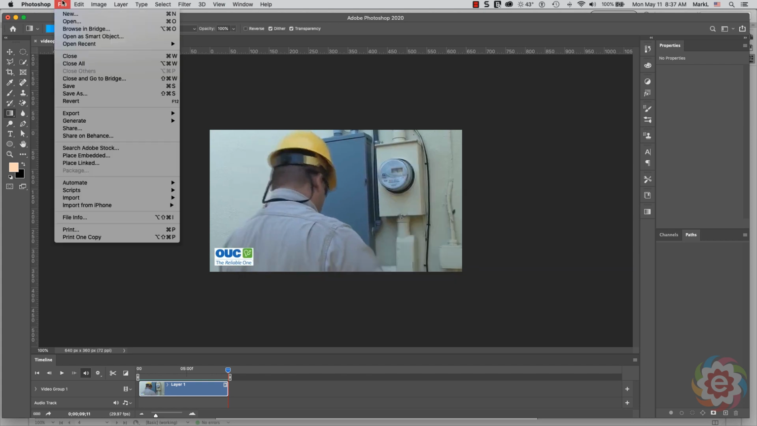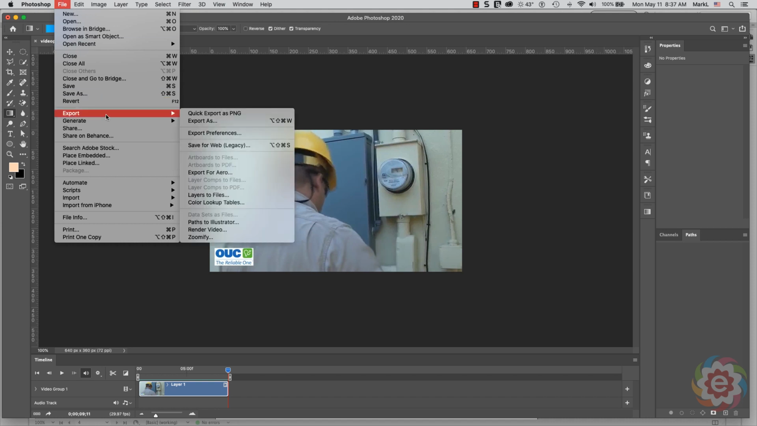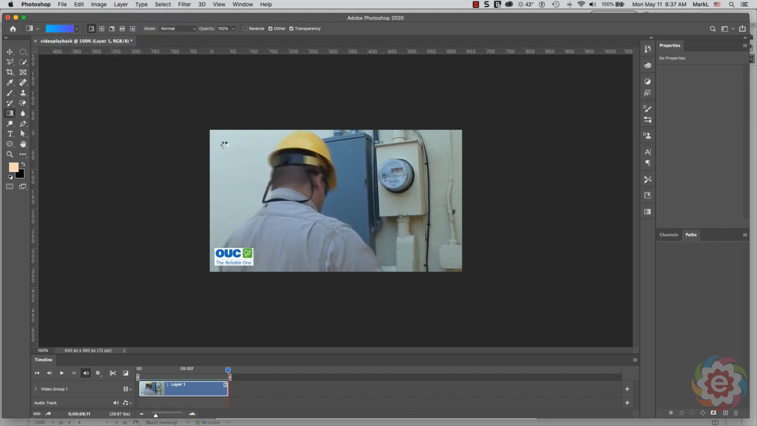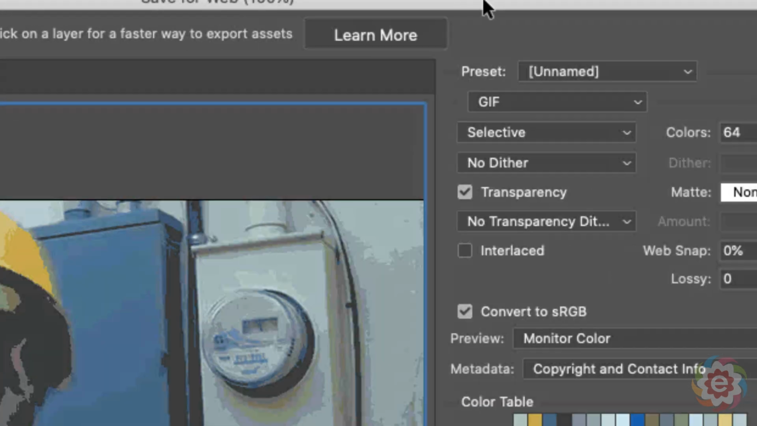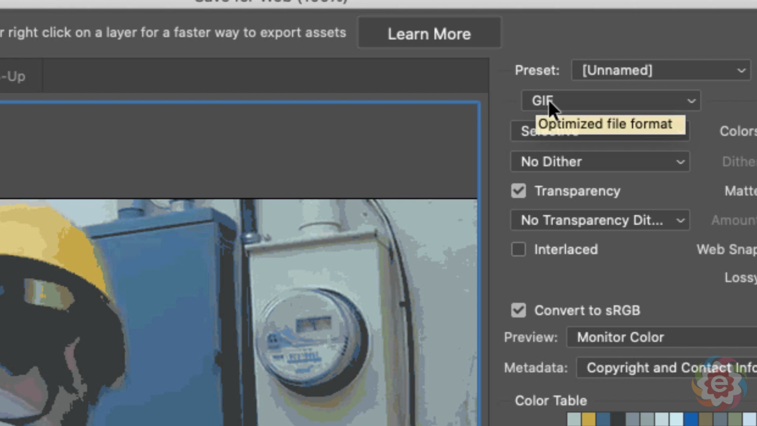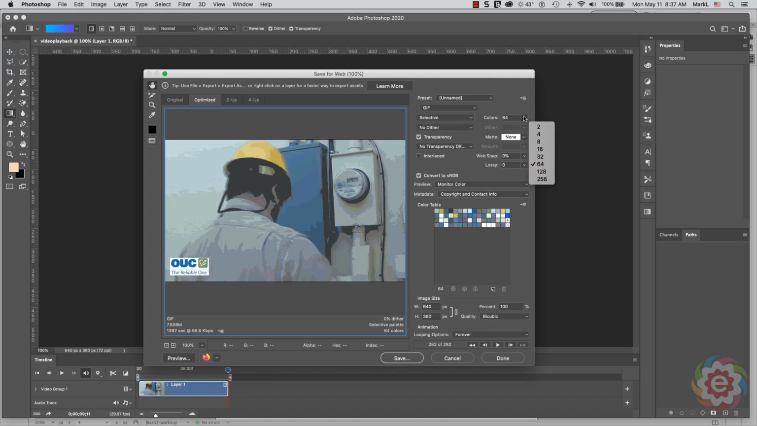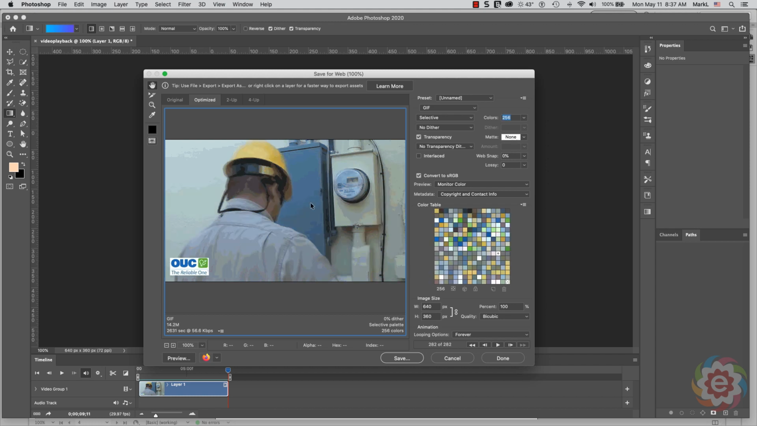Here's how I convert it. I go File, Export, Save for Legacy. And remember, this is an animated GIF or GIF, however you want to pronounce it. It'll take a second here, and then this Save for Web window comes up. Make sure it says up here, GIF. You can bump this up to the highest amount of colors. You can see how it's kind of dithered this together. Let's change it to 256, and that should make it a little bit better.